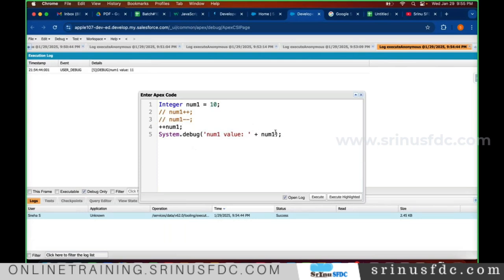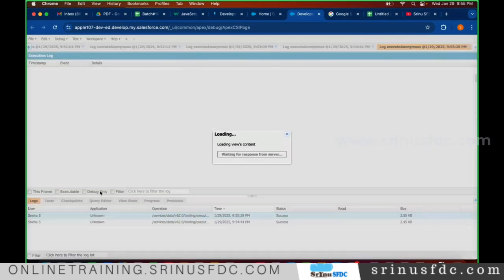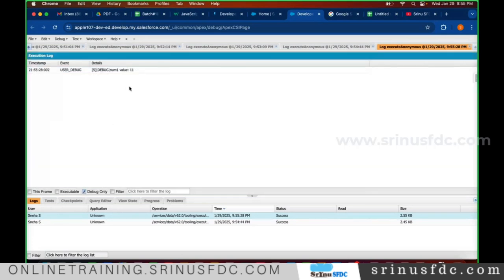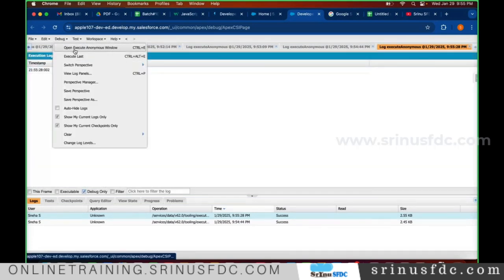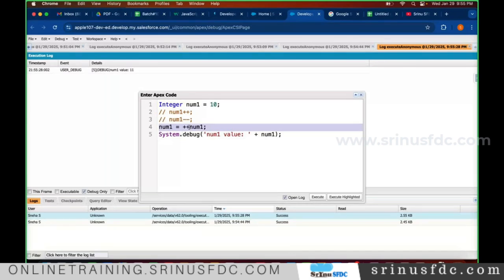So maybe to show you, what I'll do in the same statement, right? So in general, when we use plus plus, and if you are assigning this result to some number, okay, so let's see now what is the result. So now also you are seeing 11, right? So if you use plus plus num1, it will increment that value by 1, and it will return whatever the updated value is.